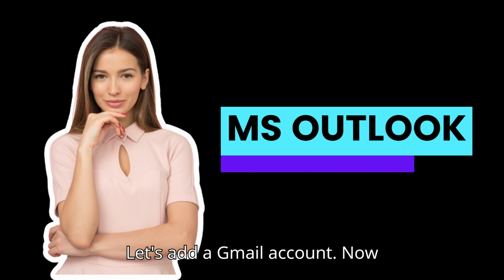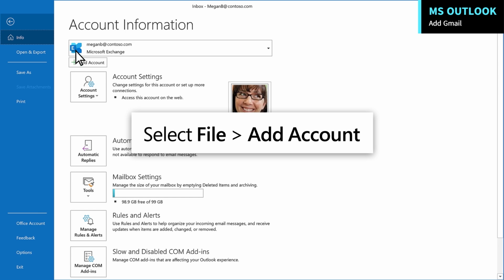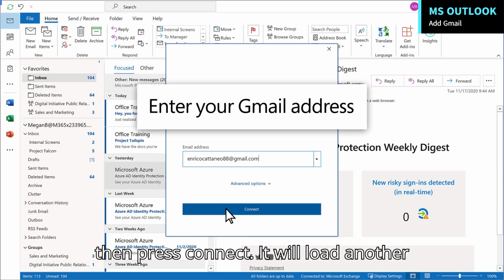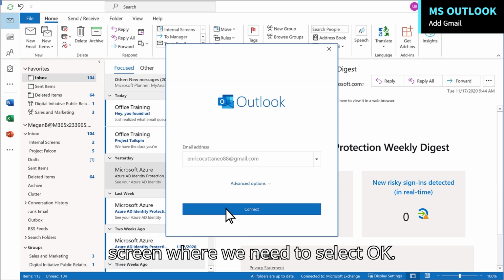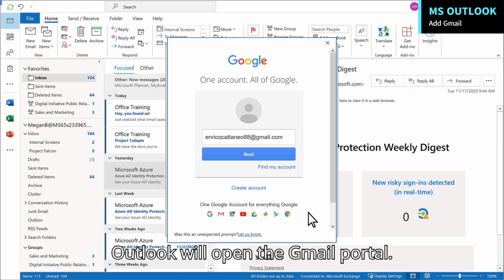Let's add a Gmail account now. Select File, then Add Account again. Enter your Gmail credentials in the box, then press Connect. It will load another screen where we need to select OK. Outlook will open the Gmail portal.